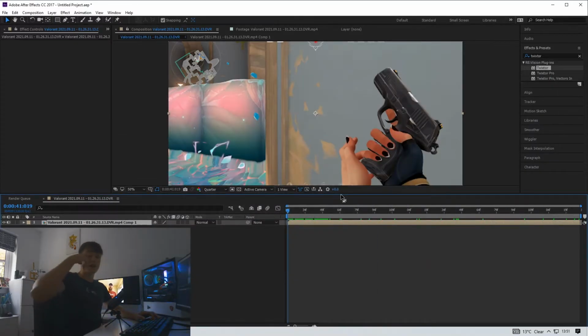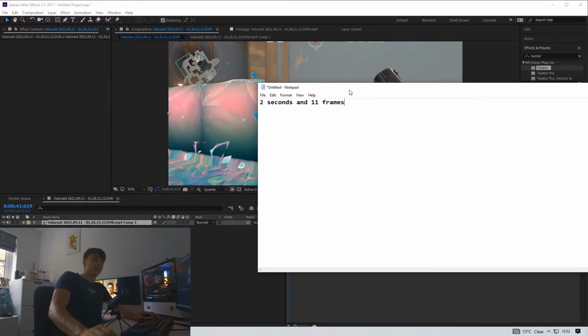Alright, this is important now, guys, because you're converting into 120 FPS. Essentially what you want to do is slow down your footage by 50%. What this is going to do is interpolate the frames. So for every frame there was previously, it's going to blend in one additional frame. So right now we know that this is going to be 2 seconds 11 frames.